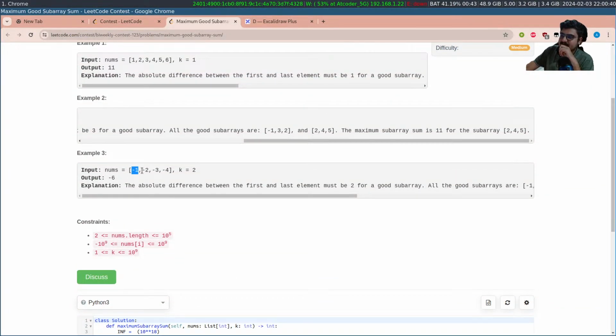Now the third example is 1, 2, 3, 4, 5, and the absolute difference is 2. Then the possible arrays are -1, -2, -3. This is one array. -2, -3, -4 is the other array. Here the sum is -6, and here the sum is -9. So we should print -6 over here.